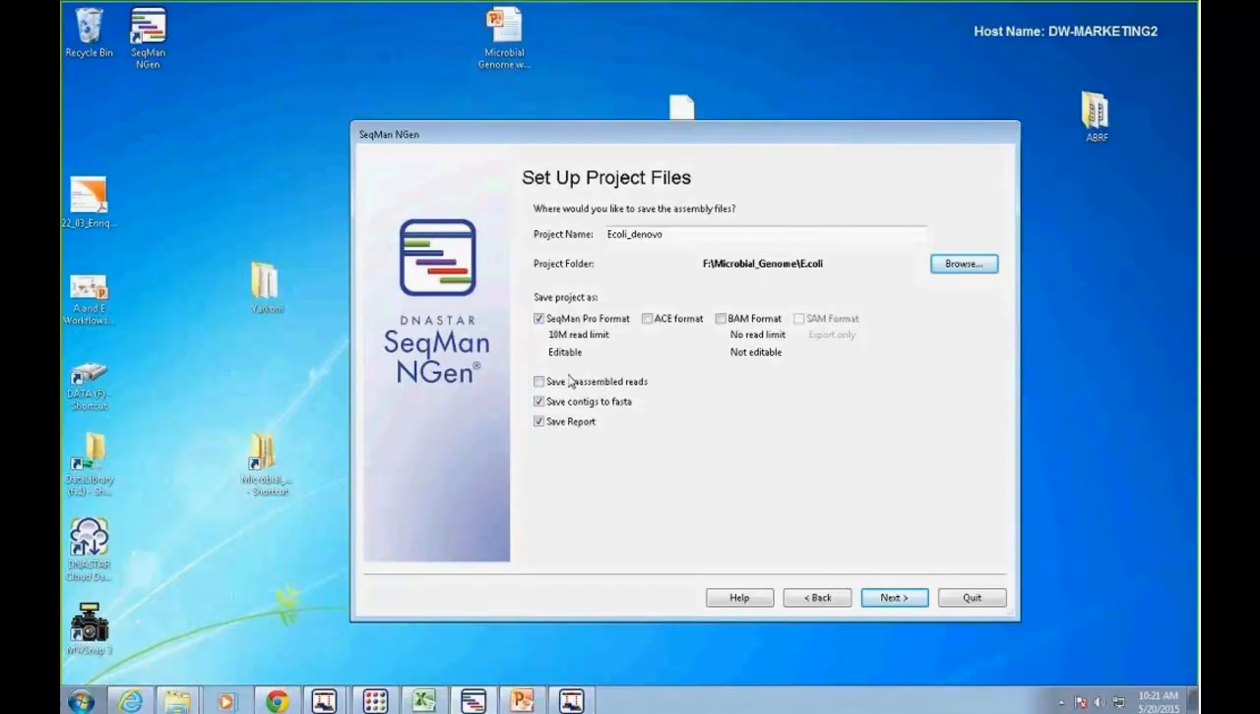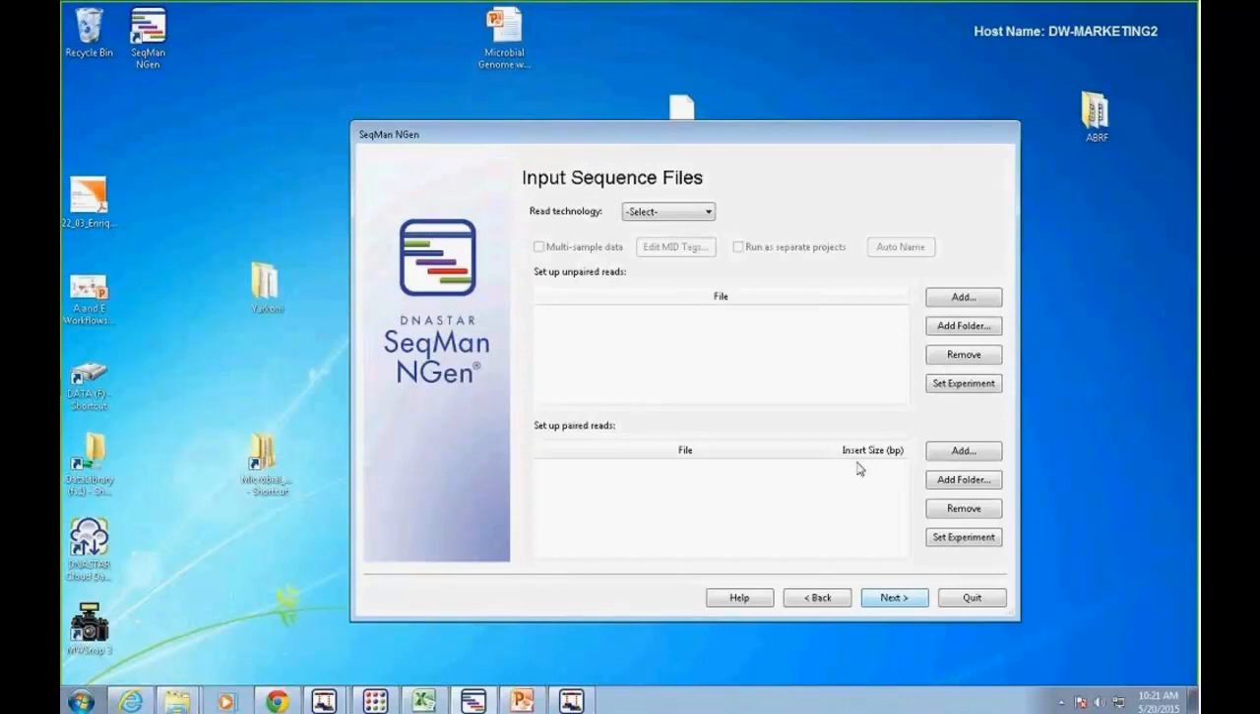If you have a much larger data set, we also have a BAM file output option. The BAM file does not have a read limit. It can be a gigantic file, but it's not editable. So you can look at the data, you can export consensi, but you can't make the micro edits in the data. And then we can save reports and contigs and unassembled reads, some different output options.